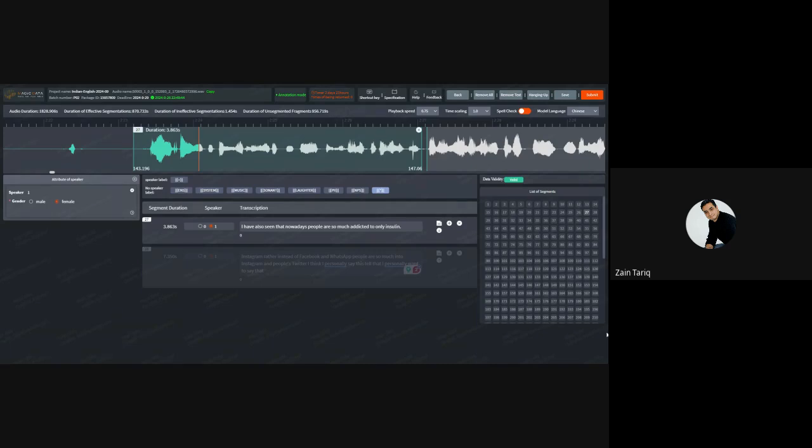Yes, the longest segment can be 15 seconds. The platform will not allow you to make a segment longer than 15 seconds. The 0.5 second rule applies only for noise tags, but not for unintelligible tags. An unintelligible word can be less than 0.5 seconds.